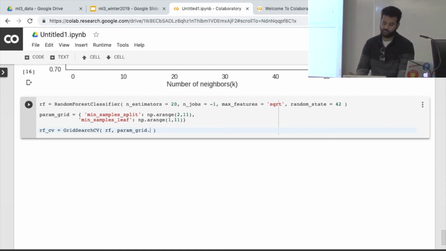So CV is how many folds I want: 5-fold cross validation. This could be 10 or 20, but if you keep increasing it, it's just going to take a lot more time.